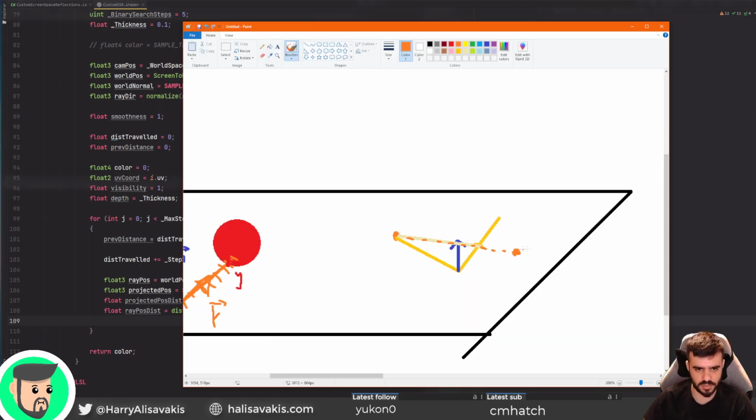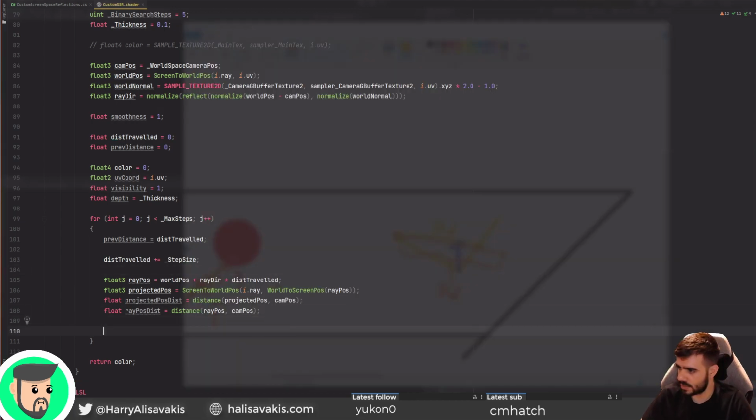So again, going back to this lovely graph. If this is the actual position that our camera is seeing when sampling from the projected position, this is the projected distance. So PD, projected distance, and this is the ray distance, RD. All right, so if the ray distance happens to be larger than the projected distance, it means that we ended up hitting something, right? So let's do this check.